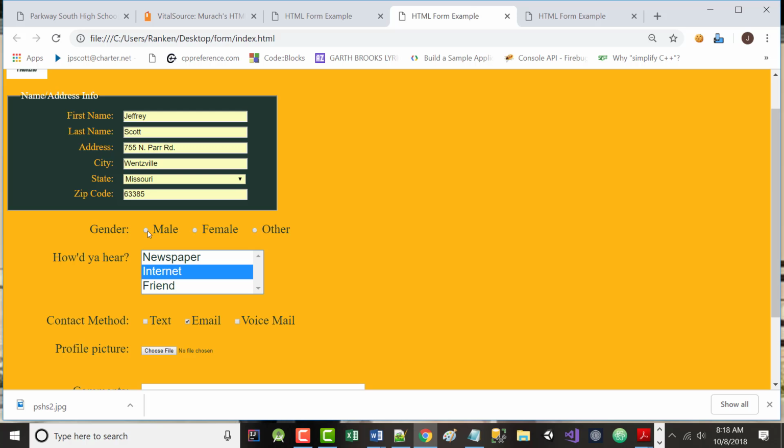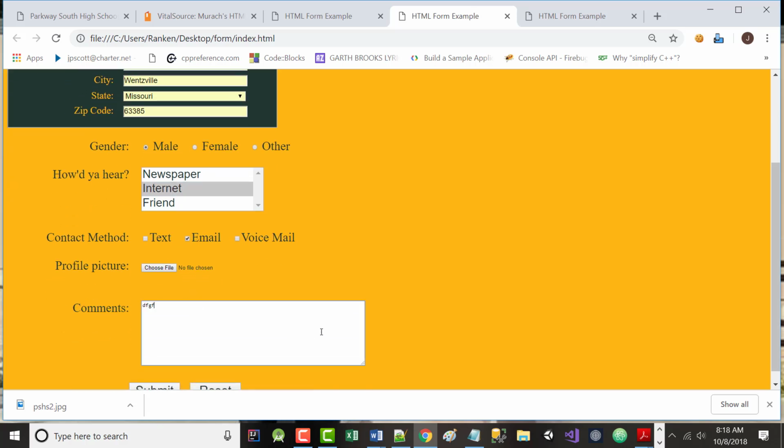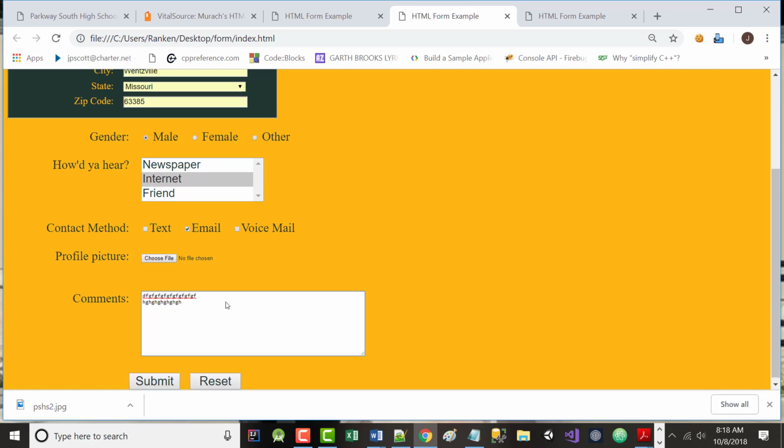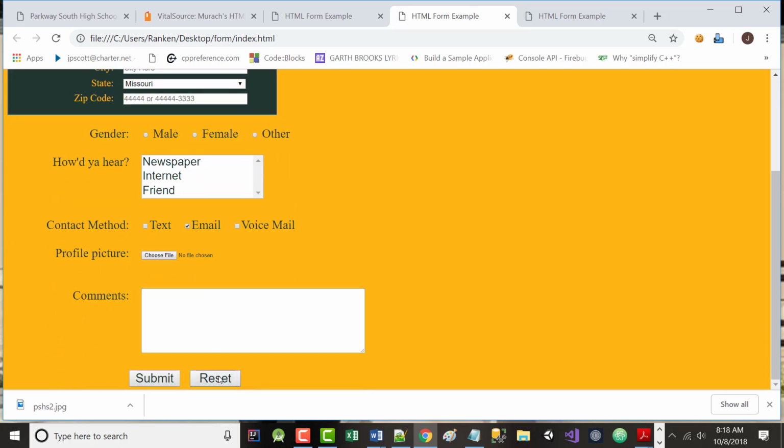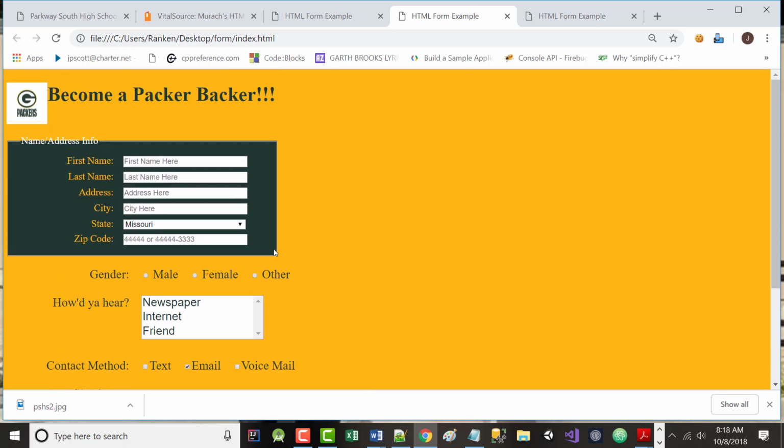I'm going to click here, here, and right there, and I'll put in a bunch of stuff here. It doesn't matter what it is. But when I click reset, notice what happens. It resets everything back to its default value. That's what reset is.